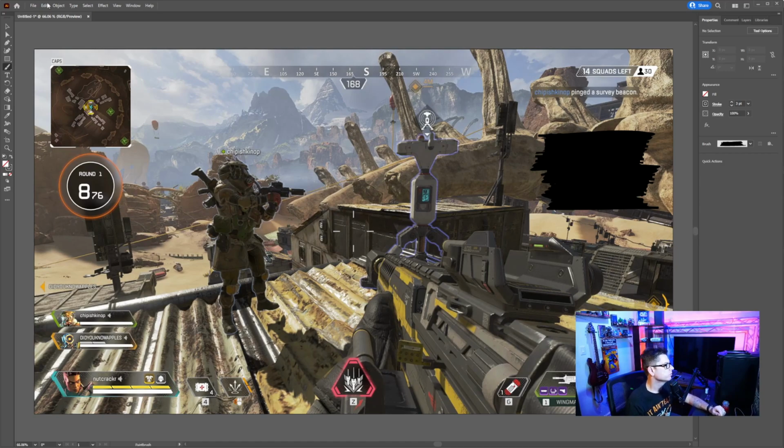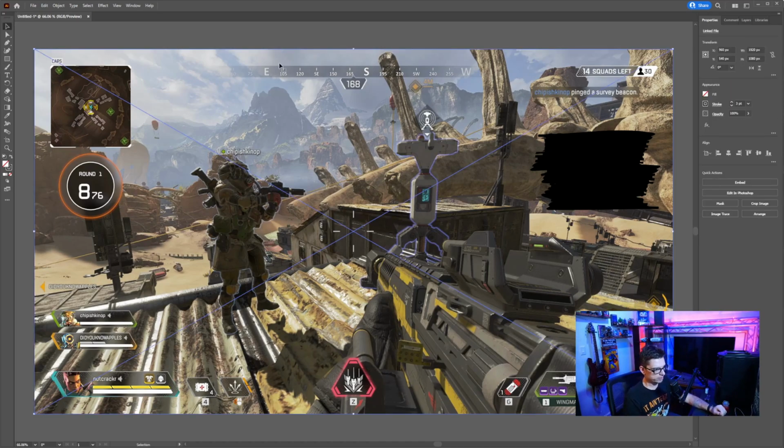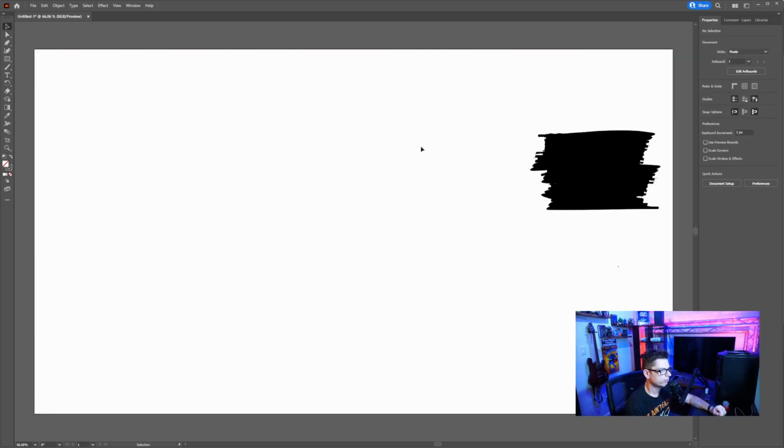Okay, so what I'm going to do, I'm going to select my select tool. I'm going to get rid of that layer. We don't need it anymore. Now, I don't want to export this as a PNG, right? All I want is our black area, right? Because the black is what's going to become the mask.